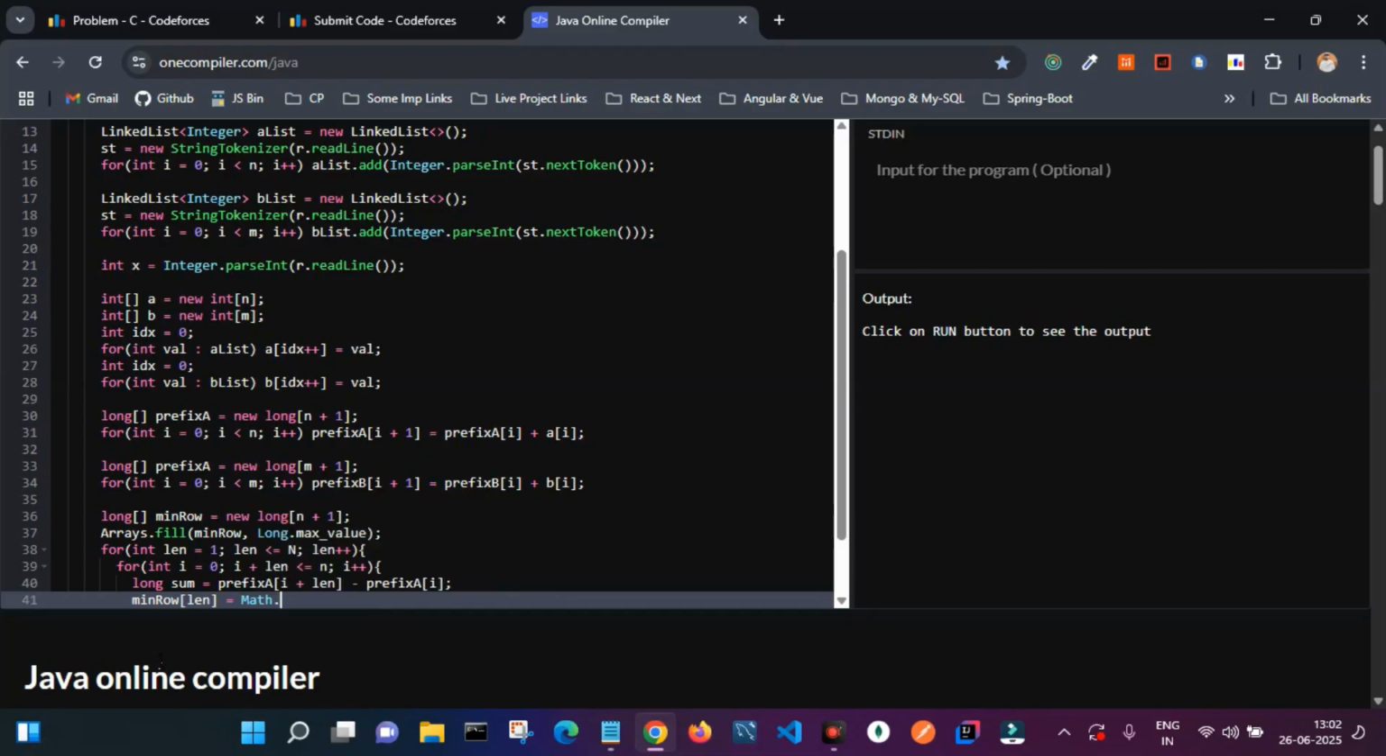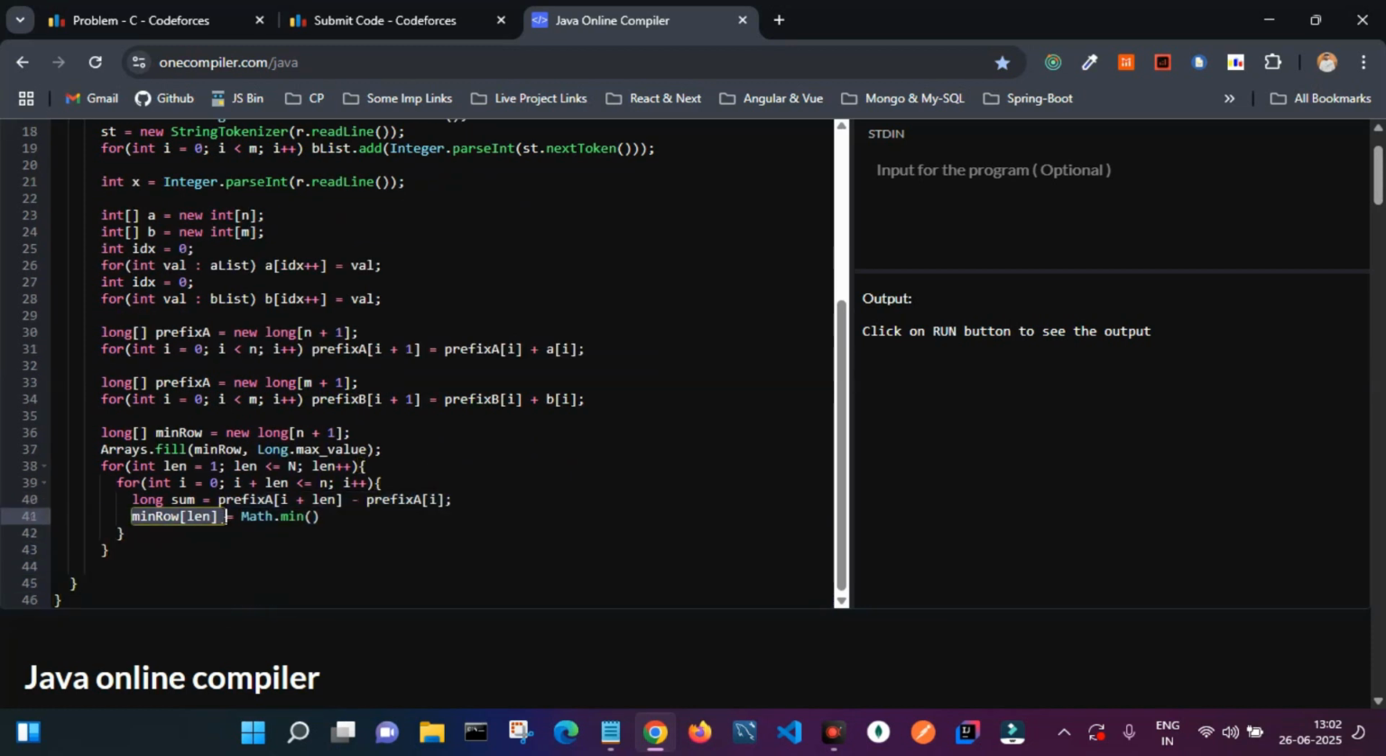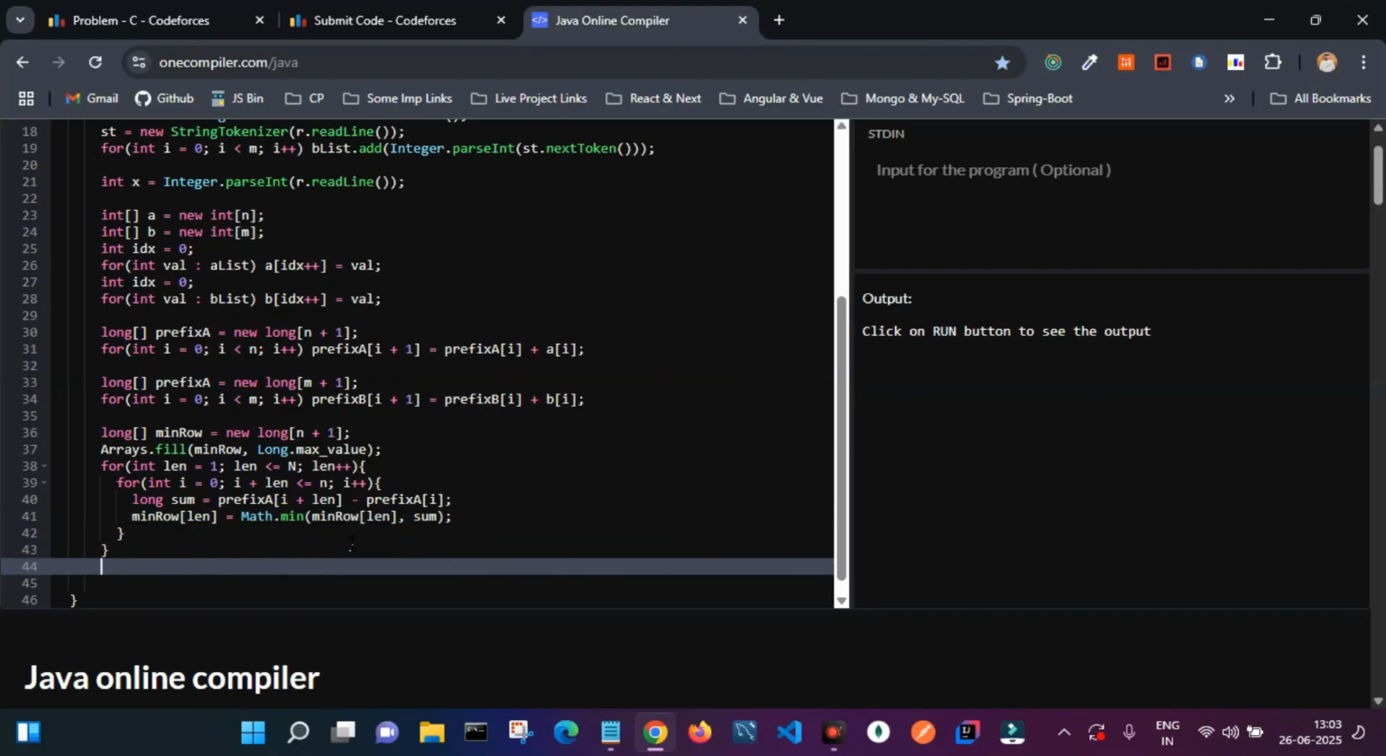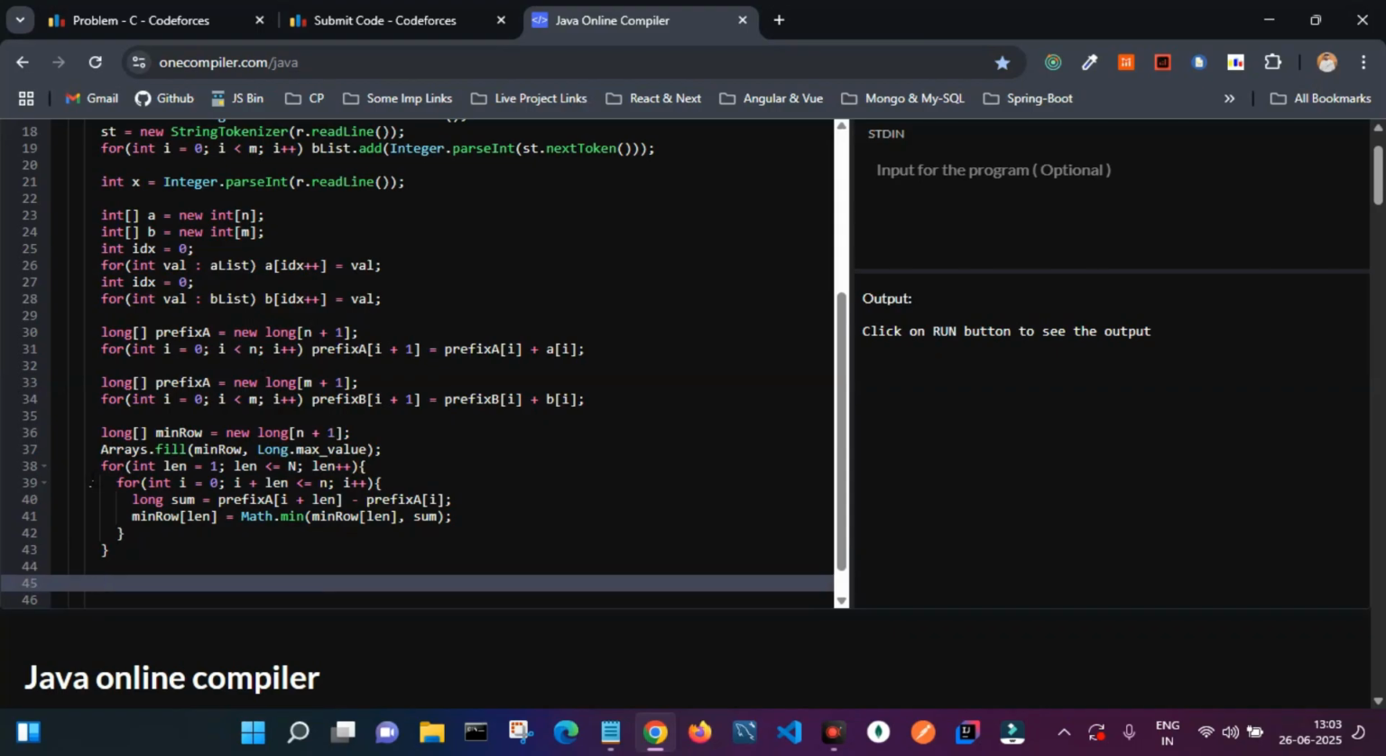So let me give here Math dot min of min row of length. Let me copy this one and paste it over here. This is fine, and let me go with the sum. So we are done with this. For each length, we are finding the minimum sum of any subarray in A.